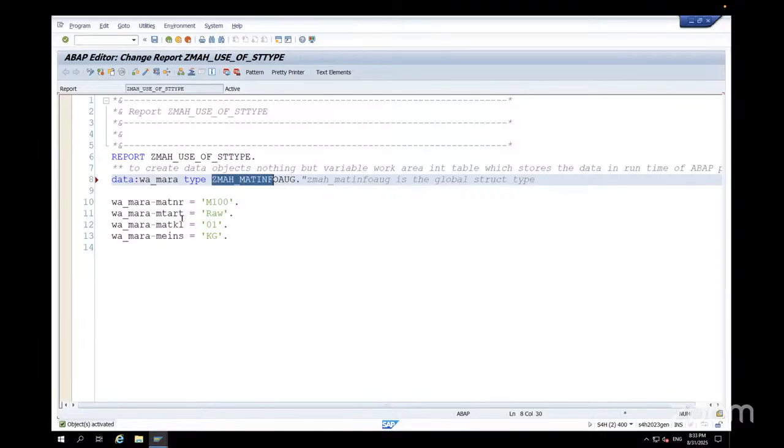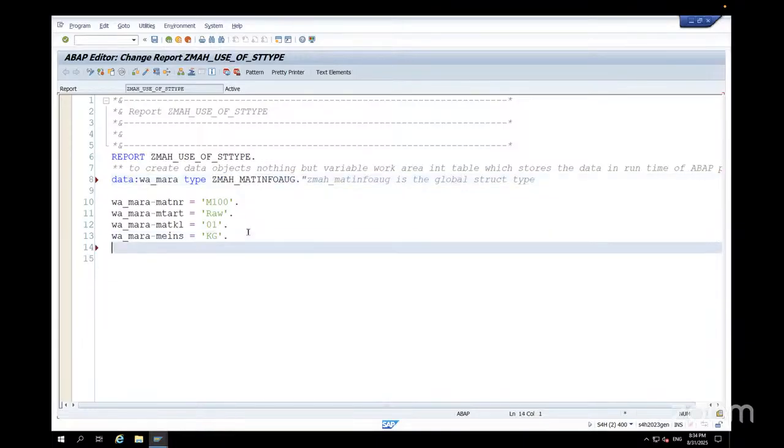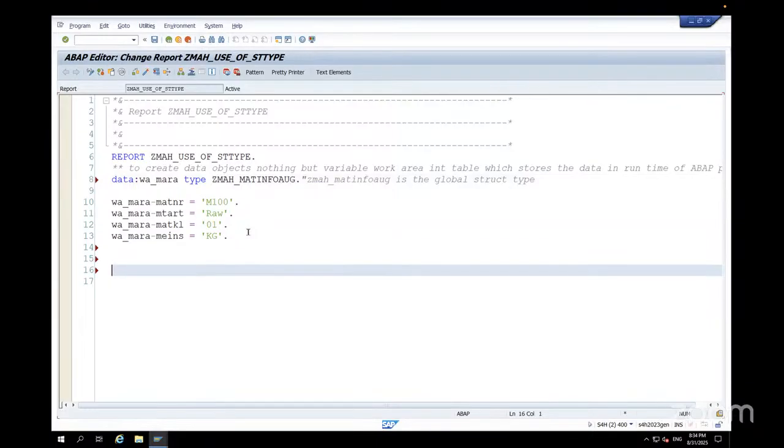How many records are there now in work area underscore Mara? Total 4 fields. Only 1 record, only 1 record, 4 fields. This is the concept. What is 1 record? Only 1 record, but 4 fields. Correct. This is the base of your entire ABAP work area, internal table, and internal variable.